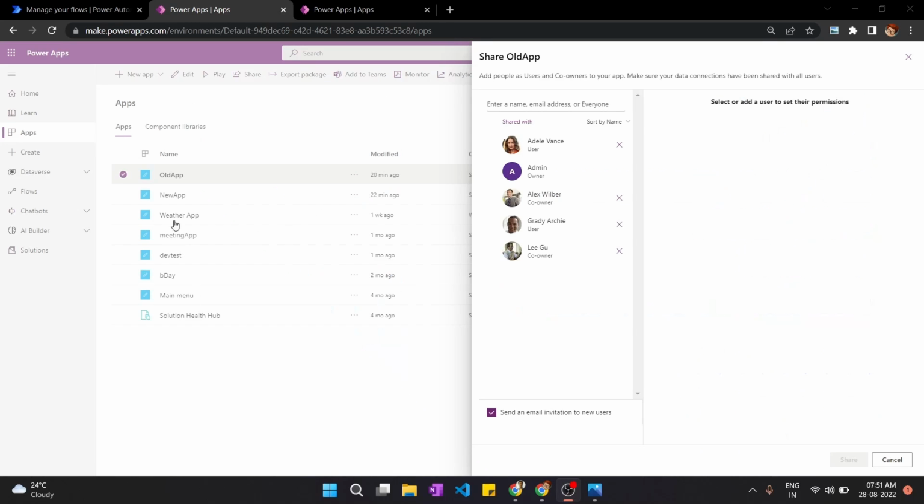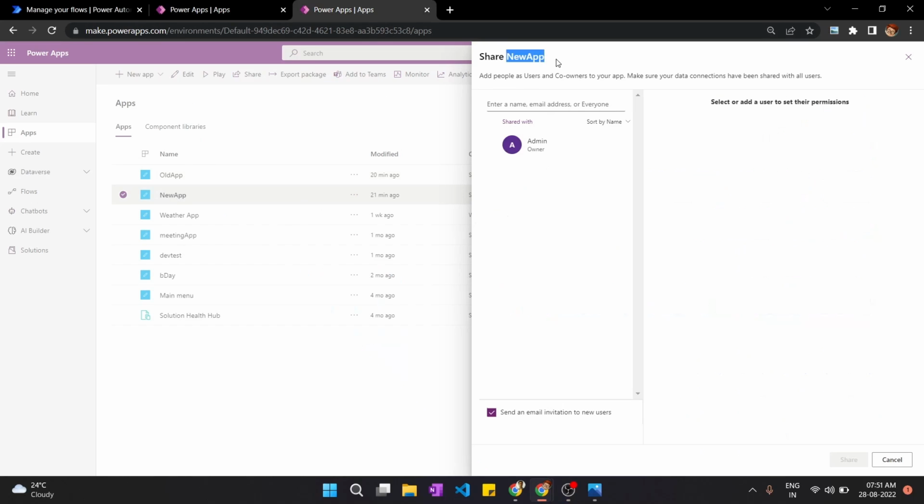Now here, as you could see, this is my old app for which these are the users. Admin is the owner, Alex and Lee are the co-owners, whereas Grady and Adeli are the users. Now I want them to be migrated to the new app. This is my new Canvas app.